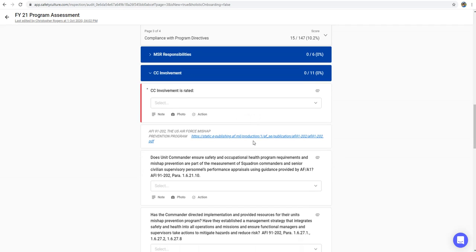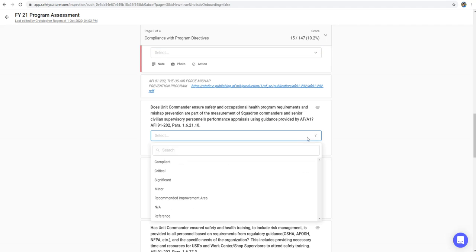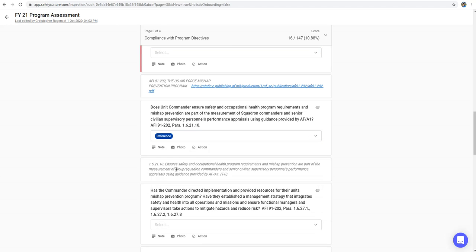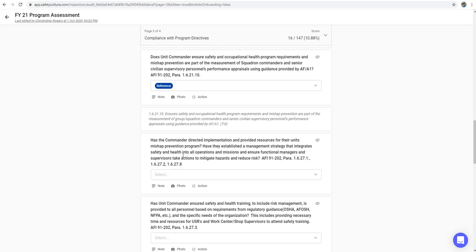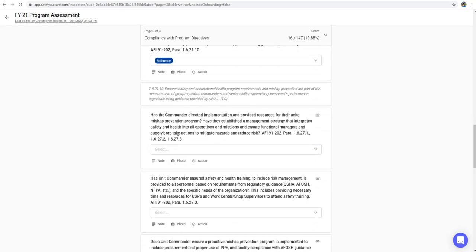So I'm going to jump into CC involvement. So in here you can select the CC involvement. And I'll show you the references here for this. So as you can see, this one right here is just taken right out of AFI 91-202. And in there, paragraph 1.6.21.10. It says right here, ensure safety and occupational health programs and requirements. So it has in there exactly what you'll be looking for. And it also has the waiver authority for it as well. And these right here, like I say, are taken right out of this. So 1.6.27 is what covers the commanders, what they're required to do for their safety program.